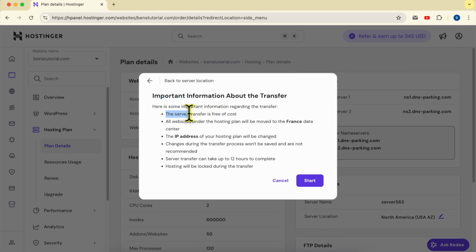All the server transfer is free of cost. All websites under the hosting plan will be moved to the new data center, and the IP address of your hosting plan will be changed. Changes during the transfer process won't be saved and are not recommended. So here, this means that you should avoid making changes to your websites during this server change. Also, the server transfer can take up to 12 hours to complete.